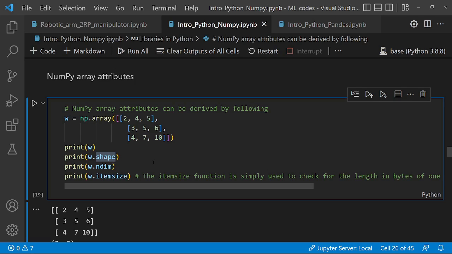the array that is stored in W, which means the number of rows and columns that are there. That's the shape. So in this case I have a 3 by 3 array, because this is my first row, this is my second row, this is my third row, and 2, 3, 4 is my first column, 4, 5, 7 is my second column, then 5, 6, 10 is my third column. So that's a 3 by 3 dimension array. So the shape will give me 3 by 3.